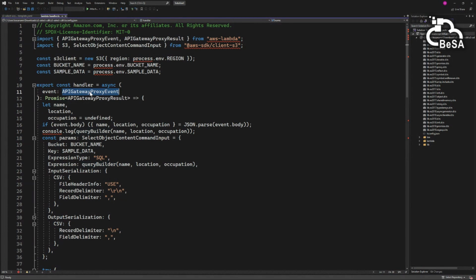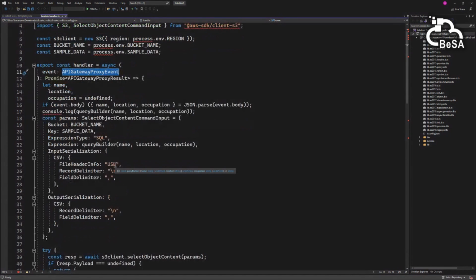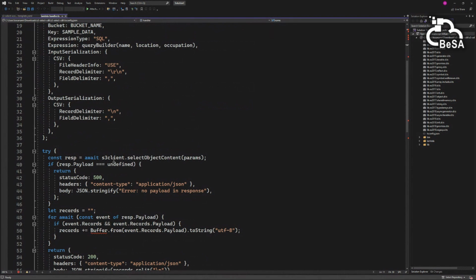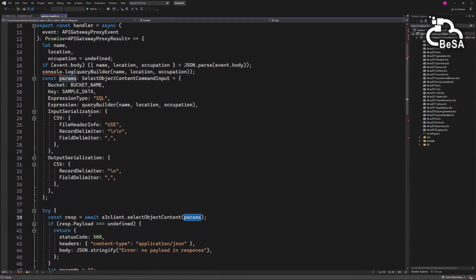Everything is defined here in CDK instead of CloudFormation. Again, API Gateway. It's quite logical the way it is structured. It has an input serialization and an output serialization. Expression type is SQL, and the sample data. In the S3 client, it is going to use select object content, so that is the method. We are using select object with the params, and how to create those params is here. Params is select object command input.